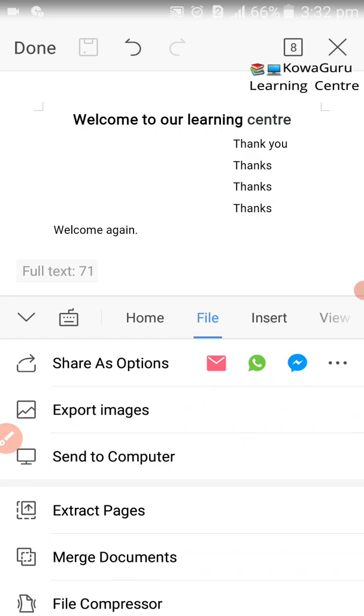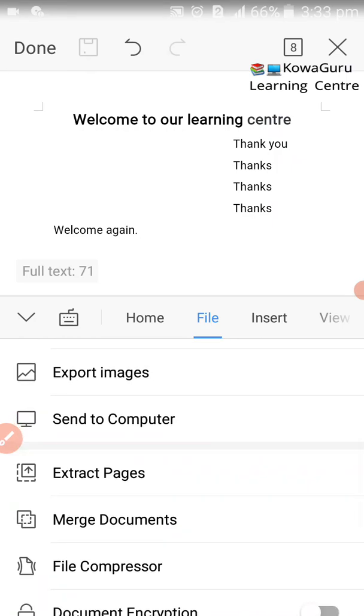The next thing is Send to Computer. Sometimes you may need to edit your document on a computer, because there are a lot of things on a computer that are not actually on our smartphone, which make our work better, which are very awesome. So you may need to share your document onto your computer so that you will put in more things, you know what I'm saying.